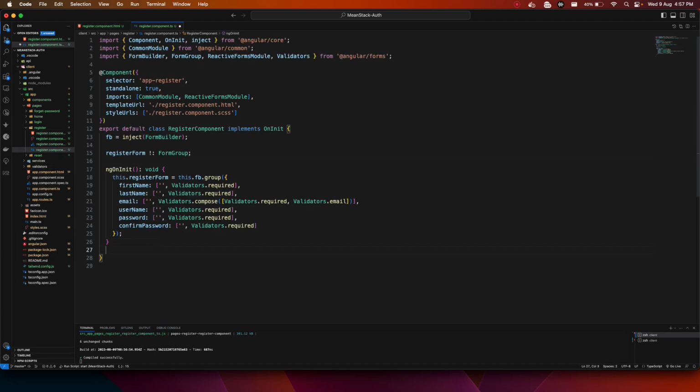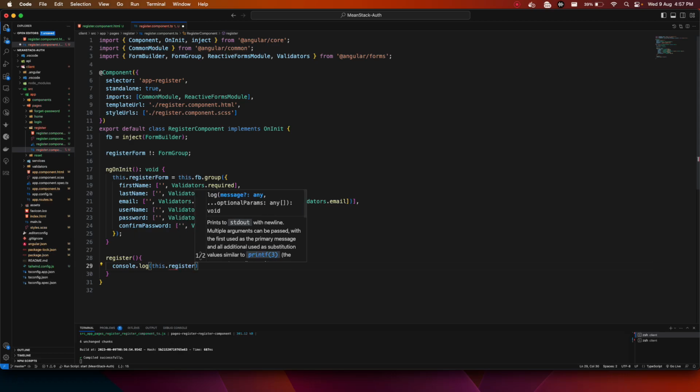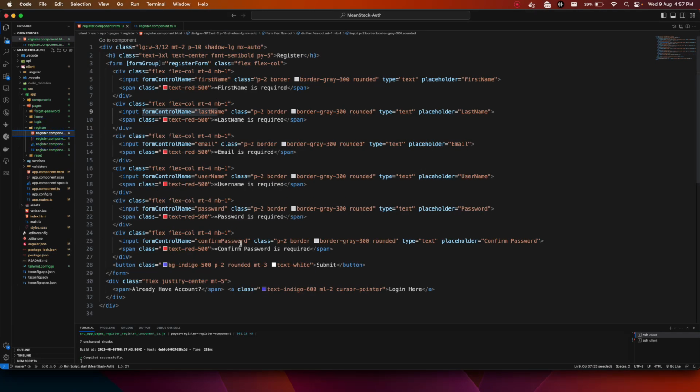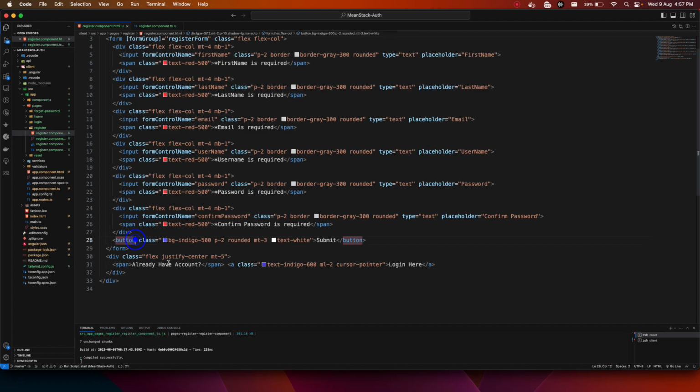Now let's create a method for us to submit the form. We will create a method called submit, or I will say register. Once you create this method, let's just do a console.log to see if your form is binding all the values or not. So we will do console.log, and in that we can do this.registerForm.value. Let's go to your UI, and before that we have to call this method. So we will say click event, and this click should call the register function we have created.